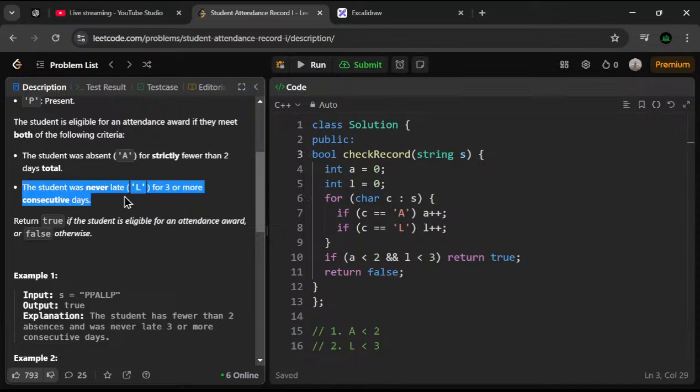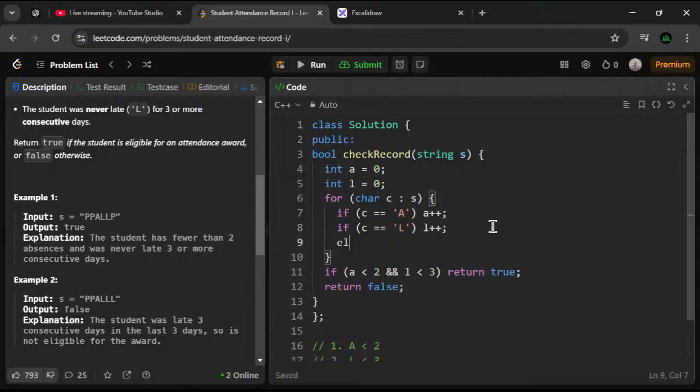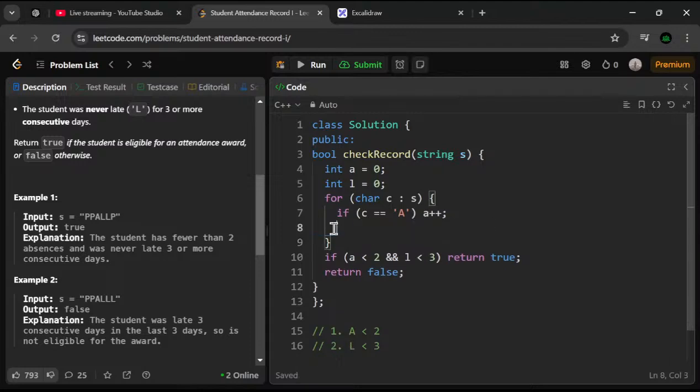Okay, so the second condition is a little weird. It's never late for 3 or more consecutive days. So I need this L to be, yeah, so I'm going to return a false here. The L should be consecutive. So what I can do now, in this condition, okay, I just need to change this thing.